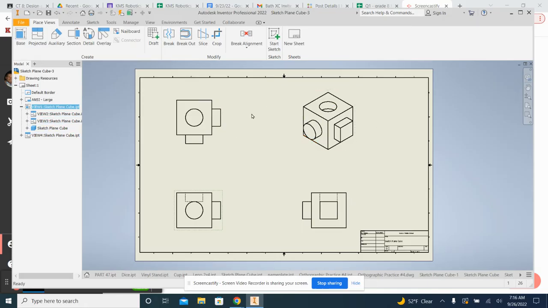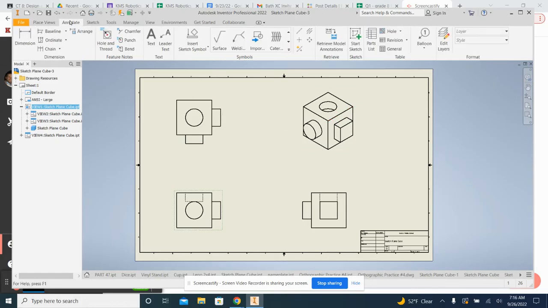All right, so now we've got our front, top, right side view and our isometric view. Now I'm going to go up to Annotate, and I'm going to go to Dimension. And this is going to allow me to put measurements on our drawing. So two concepts here. You could over dimension, which means we put way too many dimensions on here, and there's a possibility for you to under dimension, which means you don't put enough dimensions on here.